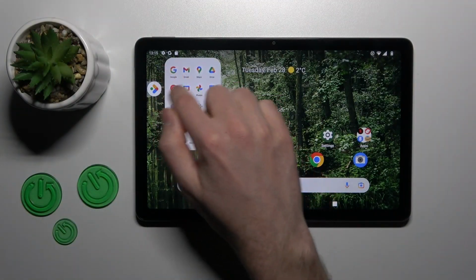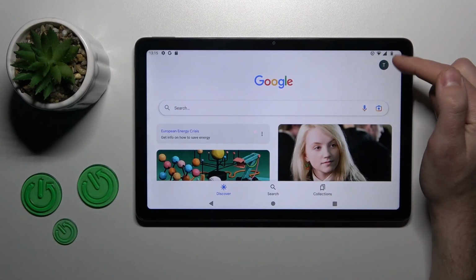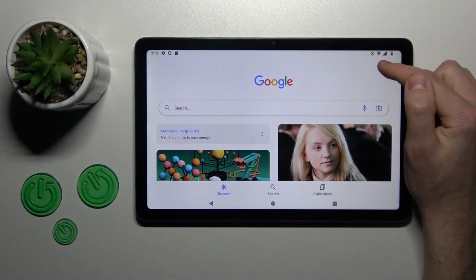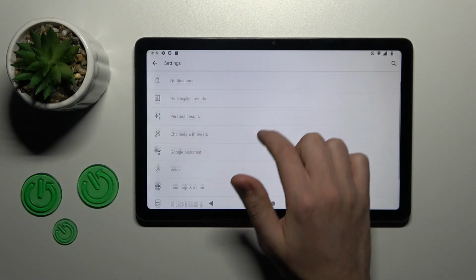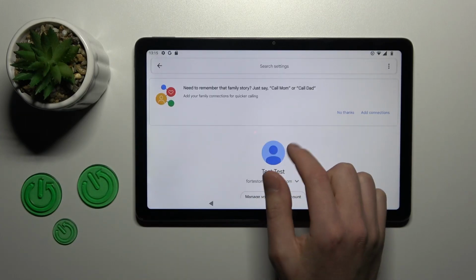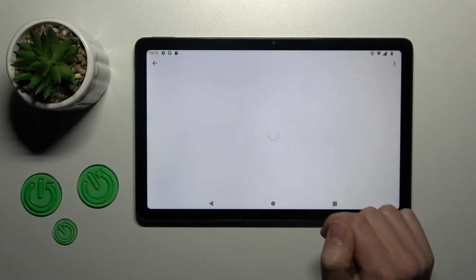First of all, open your Google application. Next up, in the top right corner we've got our Google account icon. Tap it and choose Settings. Next up, go into Google Assistant and in this menu go into Hey Google and Voice Match option.